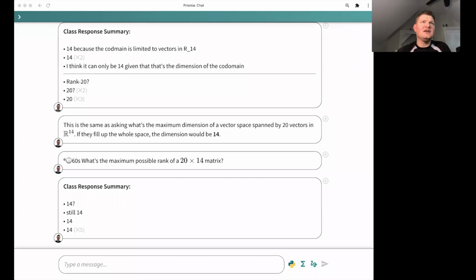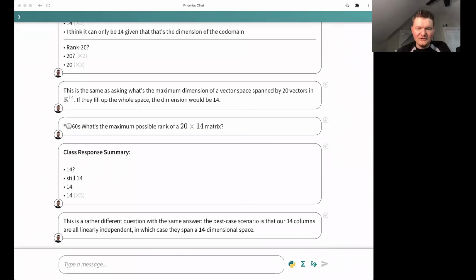The important thing here is it's a completely different question, really. It's saying that you have 14 columns in R20. Now you have plenty of space. You have 20 dimensions that your vectors are sitting in. You have 14 of them. So best case scenario, they're linearly independent, and in that case, they'll span a 14-dimensional space. So 14 is the maximum here.